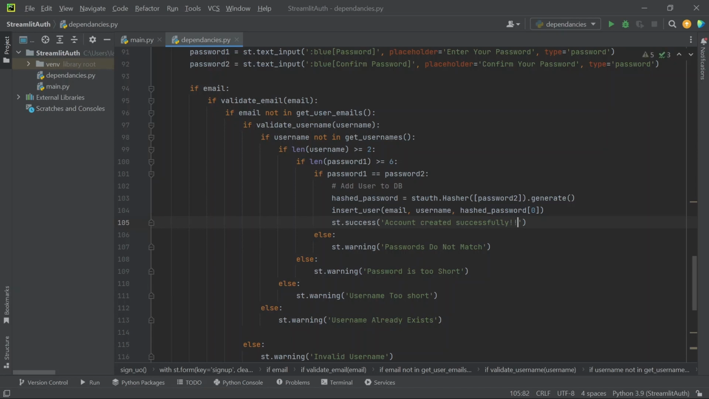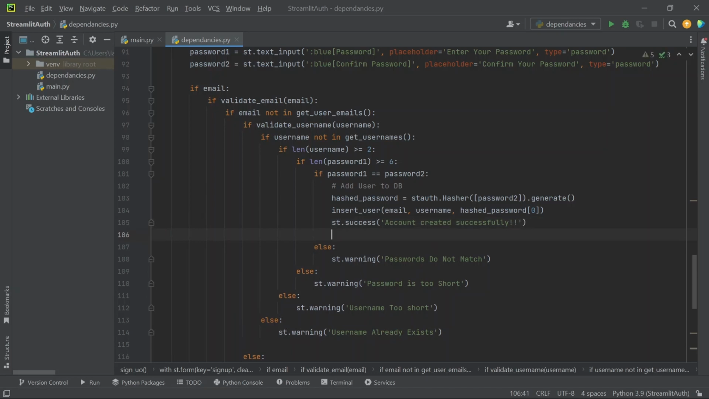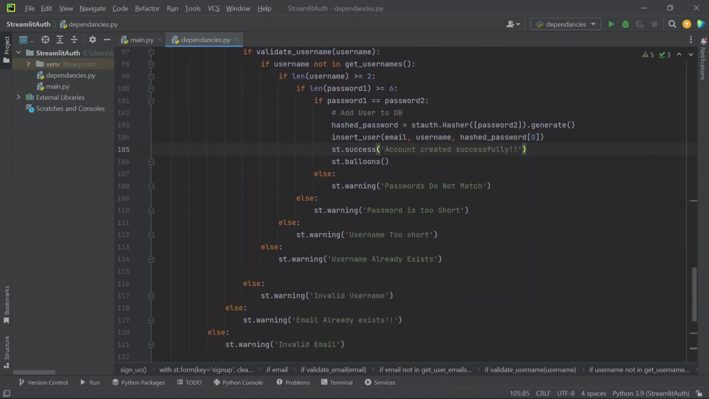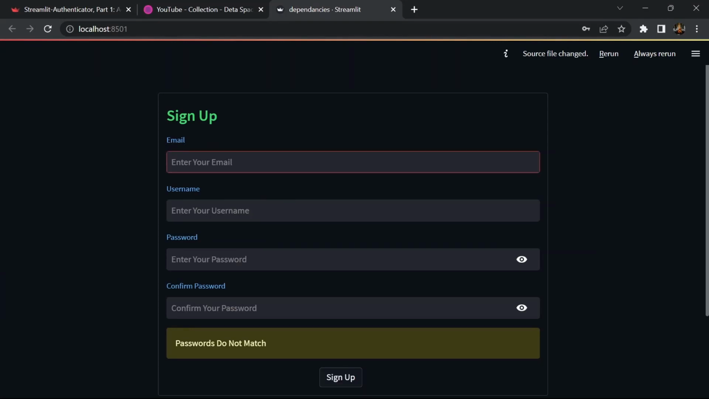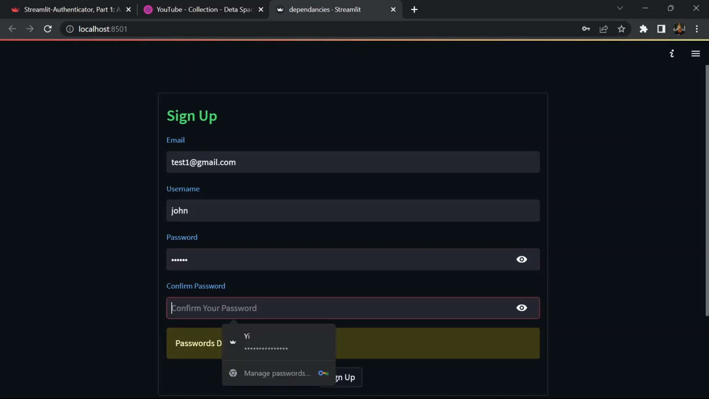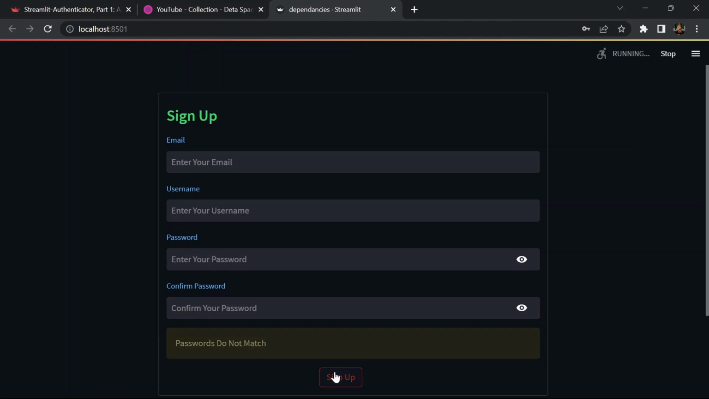And we also need some balloons. So we'll try inserting one user here. So their email will be test1@gmail.com. The username will be John and the password will be 123456 and 123456. So I'll sign up John. You can see the account has been created successfully.